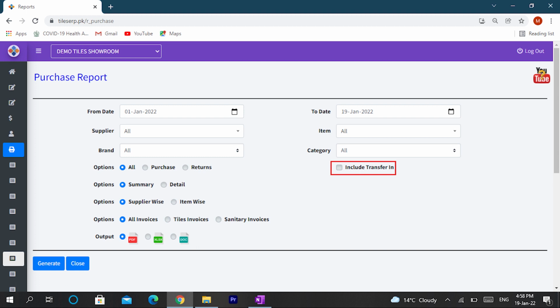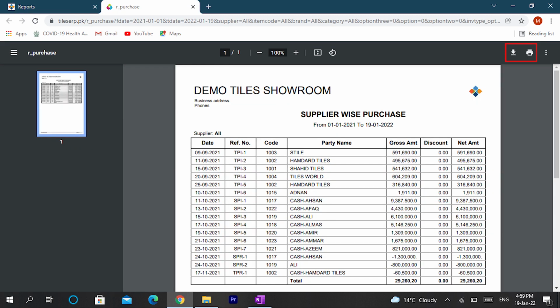Choose whether to include transfer in, a purchase only or a return only report, or both. Whether summarized or detailed. Supplier-wise or item-wise. Choose output format. Choose whether to print or save the generated report.